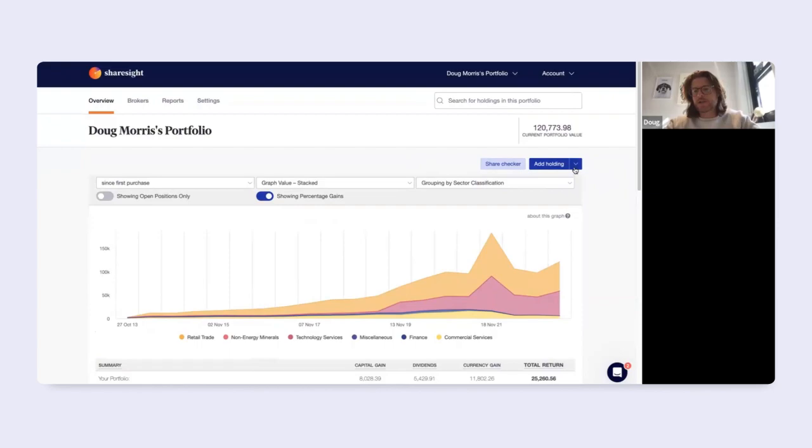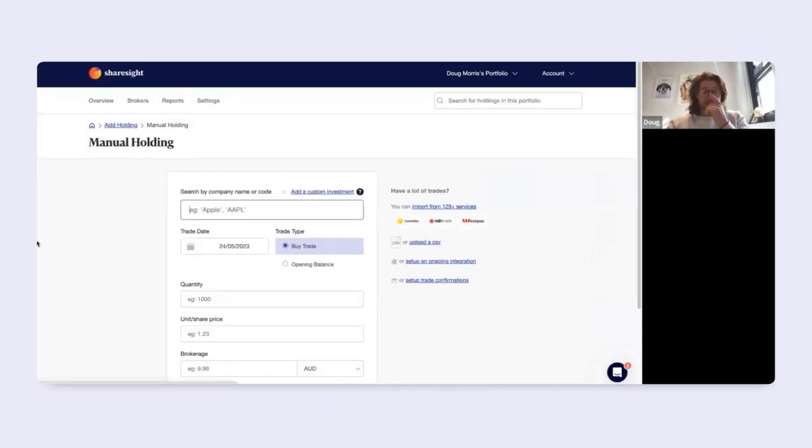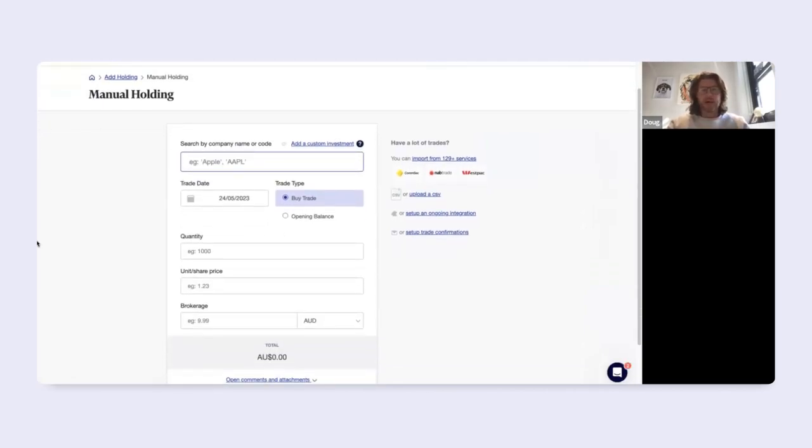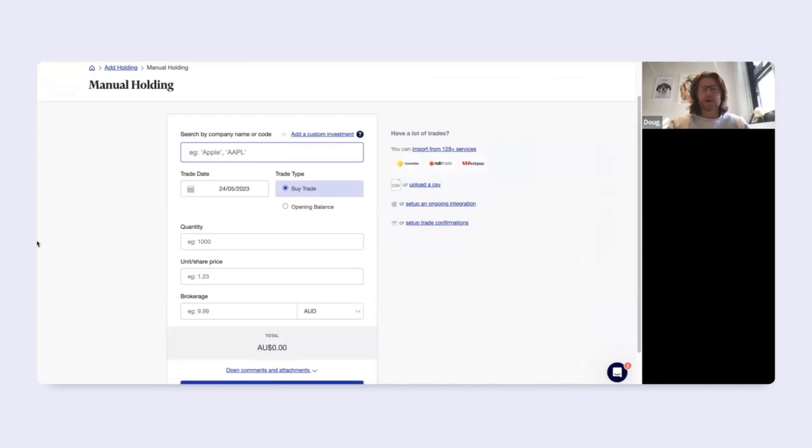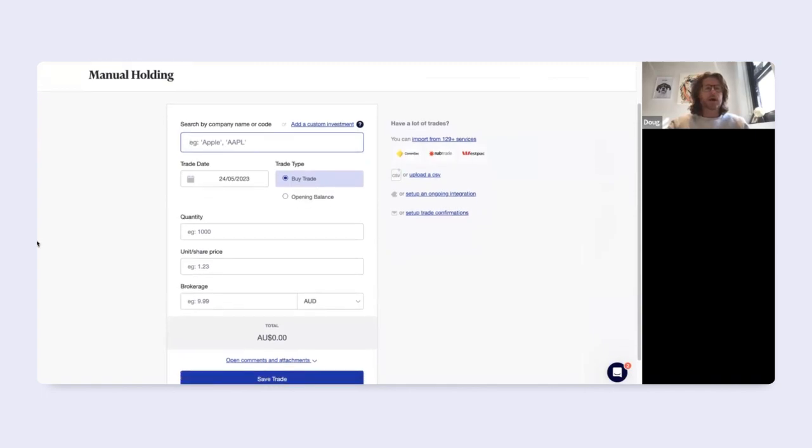So what I'll do here is go to this little drop down next to add holding, and I'm going to manually add a trade, right? Some of you may never have seen this before. Some of you may have. This is a perfectly fine way to set up your portfolio, in addition to CSVs and the broker connections we have. It effectively works the same way, and it does a nice job of explaining how the system works as well.